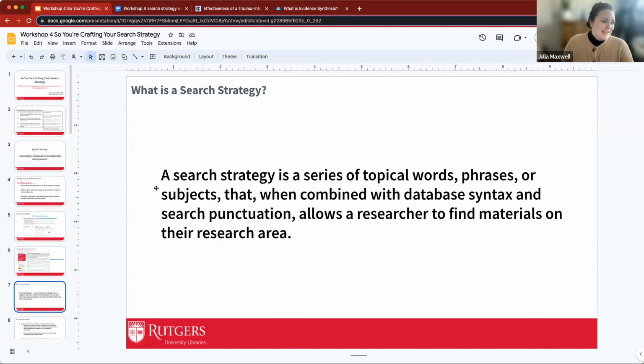So a search strategy is a series of words and phrases and subjects, all arranged around a certain topic or research question, that when they're combined with the syntax of a particular database and punctuation that is commonly obeyed by search engines, allows a researcher to find materials on their research area to a very comprehensive and specific end.